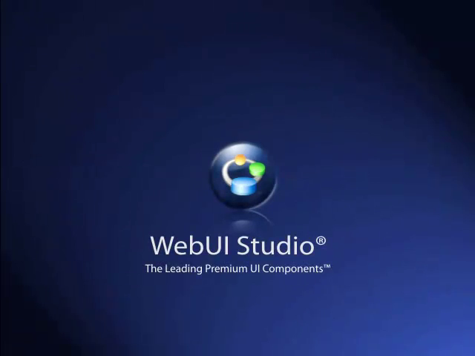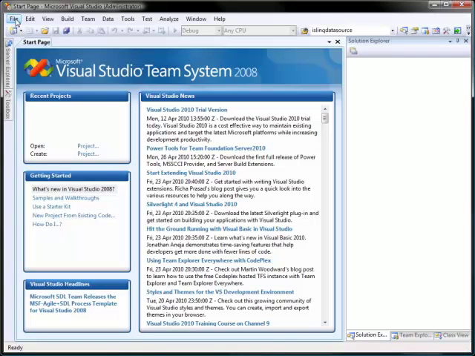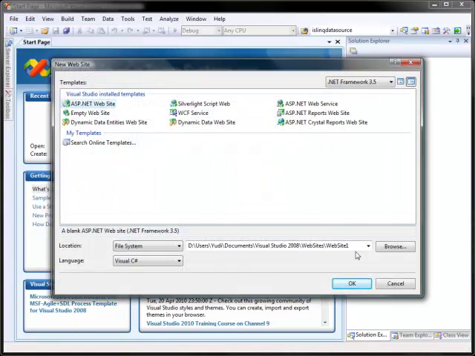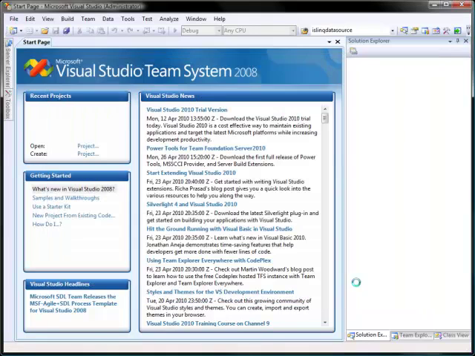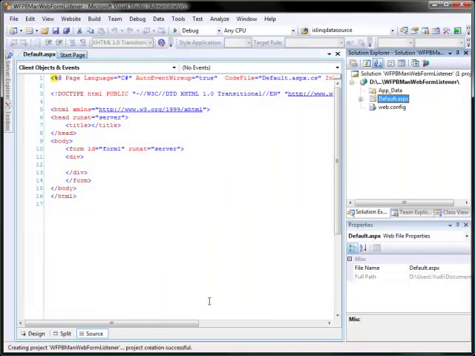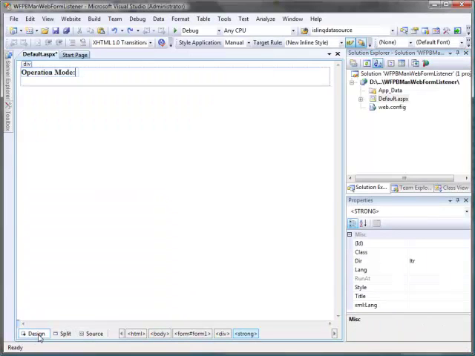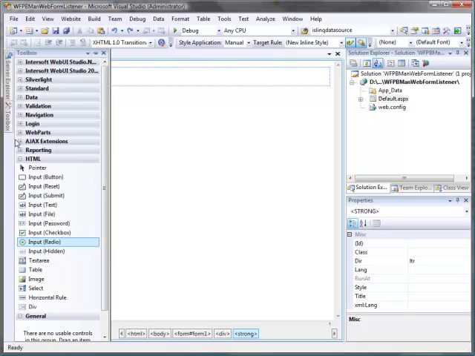This video will show you how to perform a fly postback action. First, create a new website using Visual Studio 2008 application. Then, switch to Design View, create a simple div, and add two radio buttons.